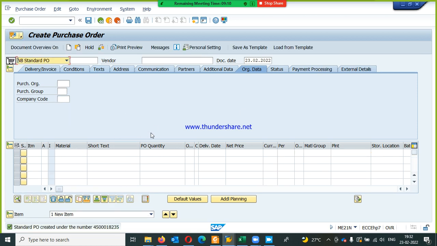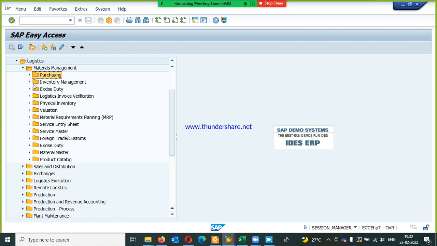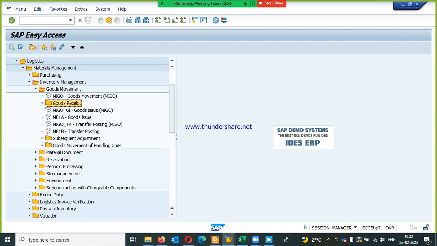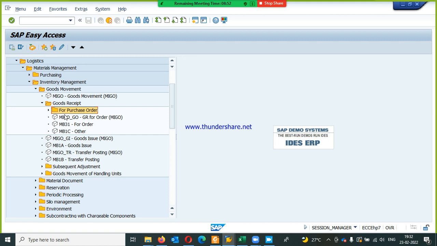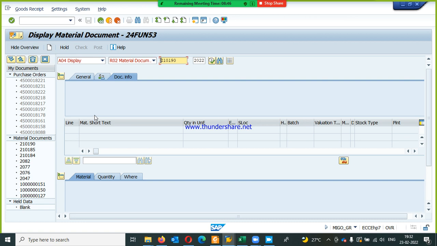Now I ordered 100 quantity of raw material, right? Now I'll go with MIGO or goods receipt. For that I'll go with logistics, easy access logistics, materials management, inventory management, goods movement, goods receipt. For purchase order, MIGO underscore GR, GR for purchase order. Okay, now I'll change to goods receipt.